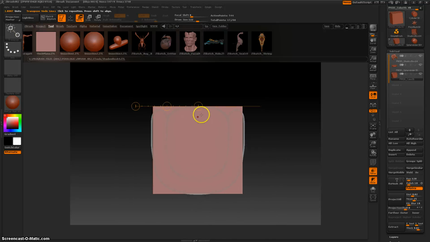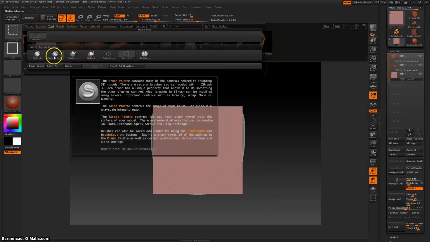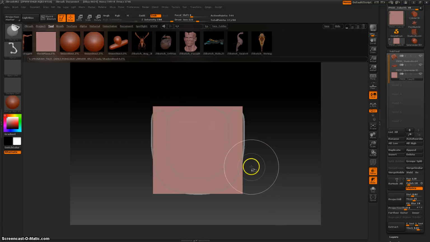So to do that, I'm just going to hit the Q tool again, Control Shift, which normally will just do the visibility, which is not what I want. So I'm going to hold Control and Shift, go up here, and change the brush to one of these clips. So I'm going to do Clip Curve. Now I'm going to click, and you'll notice that it draws this curve. I'm going to let go of Control and Shift.